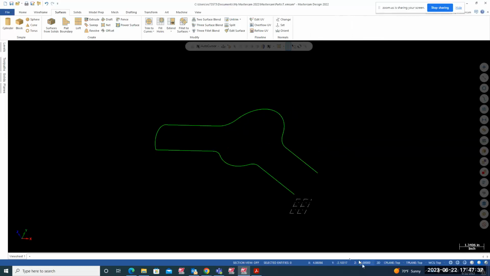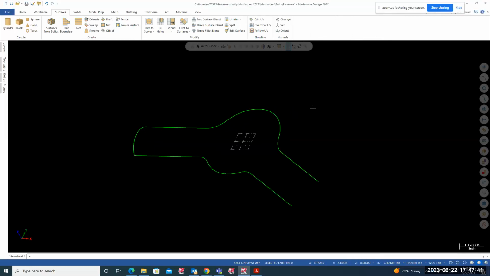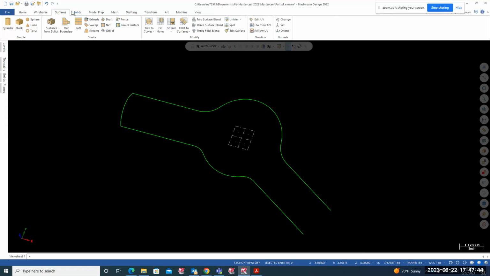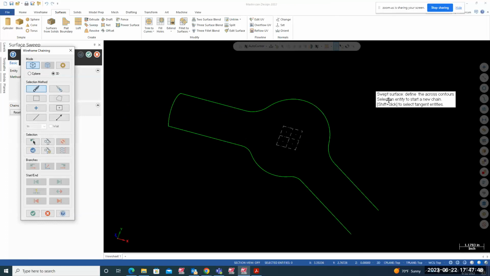Let's do it. I'm going to go back to Z, change to 0 just in case. So going to my surface and I go to sweep. Look at this. It's going to ask you swept surface defined across contour. Don't select a chain, guys. When you select a chain, you're going to select the cross contour and it will select the whole entire chain. That's not good.